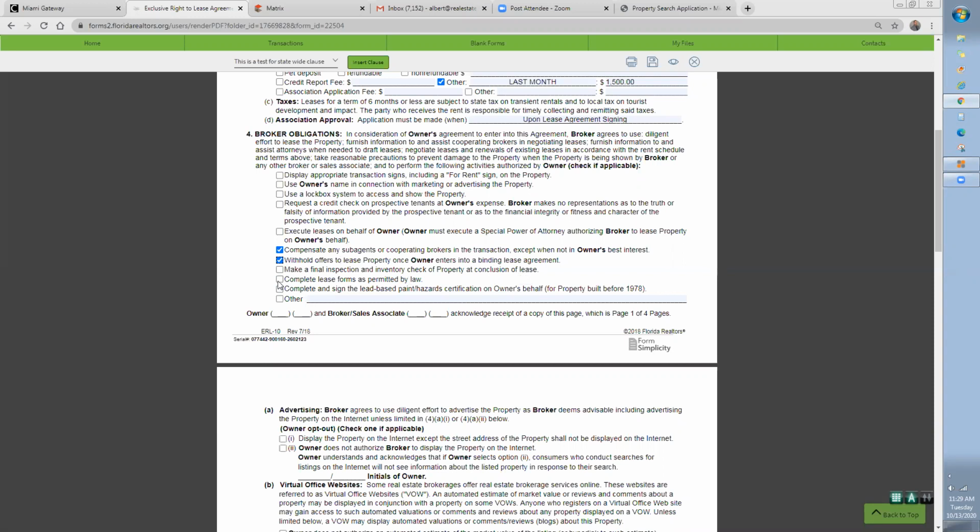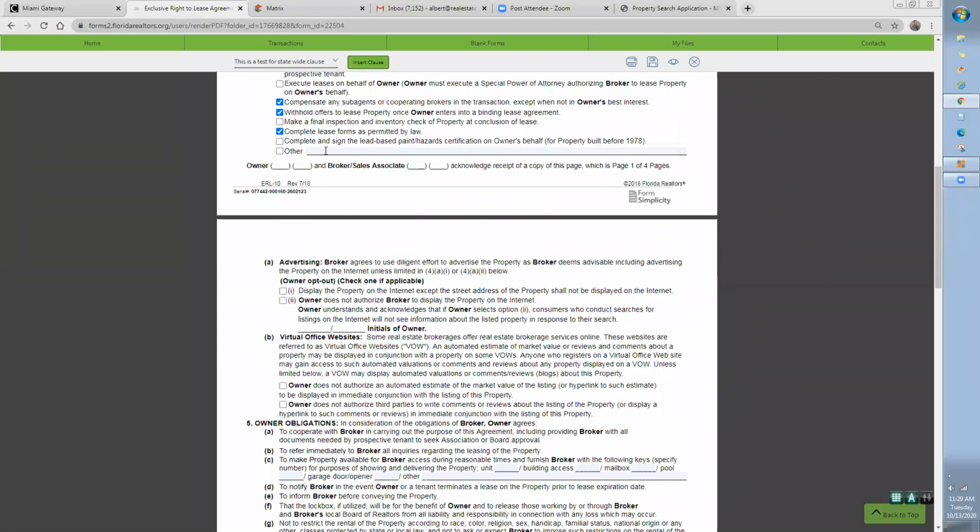Complete lease forms as permitted by law. Absolutely. We can complete them. We just can't execute them. Complete and sign lead-based paint hazards. No, we cannot sign it. Okay, we can complete it, but we can't sign it. And those are the offers that we have.